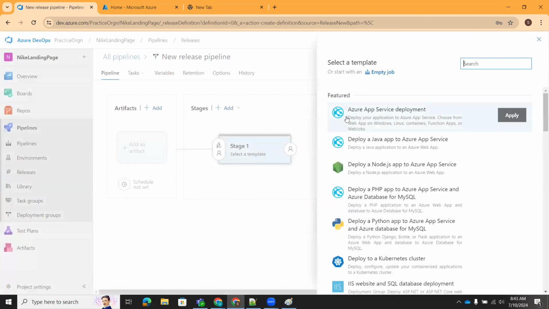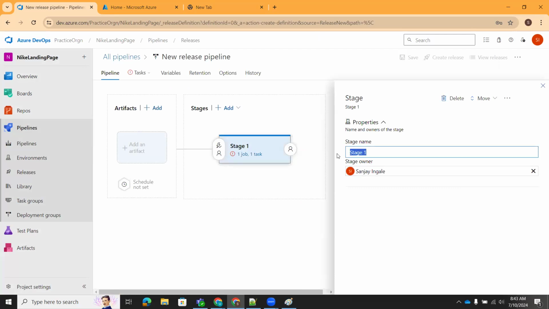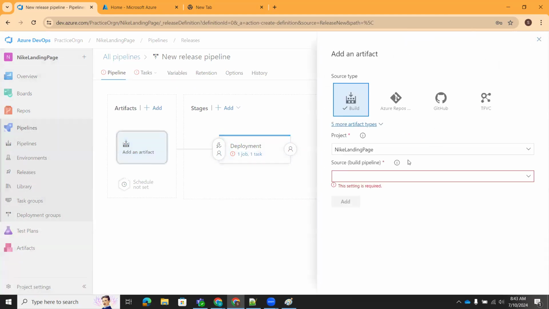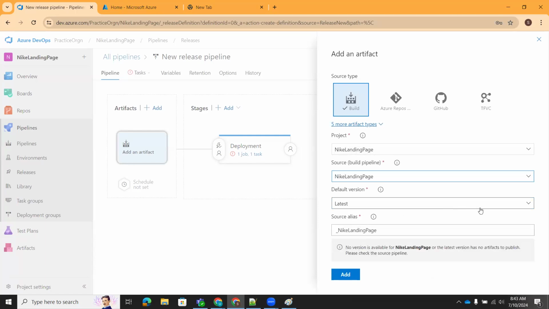And here we will use Azure App Service deployment, select apply. Stage name, you can give any stage name to this. I will name it deployment. And here you can see add an artifact. Till now we were selecting the build pipeline, and then selecting the build which is available in the pipeline.